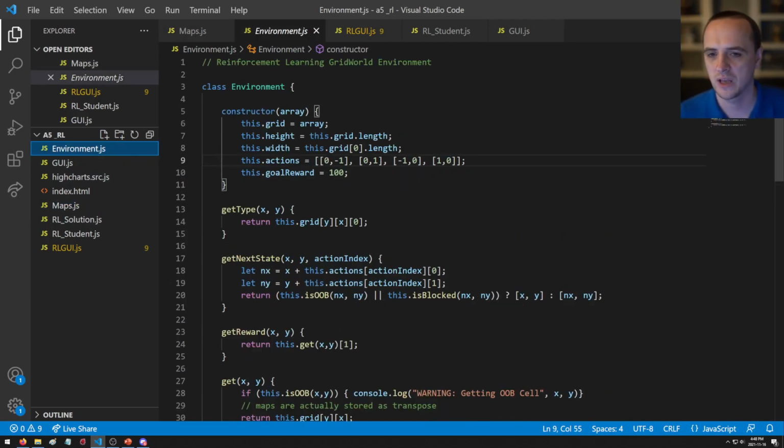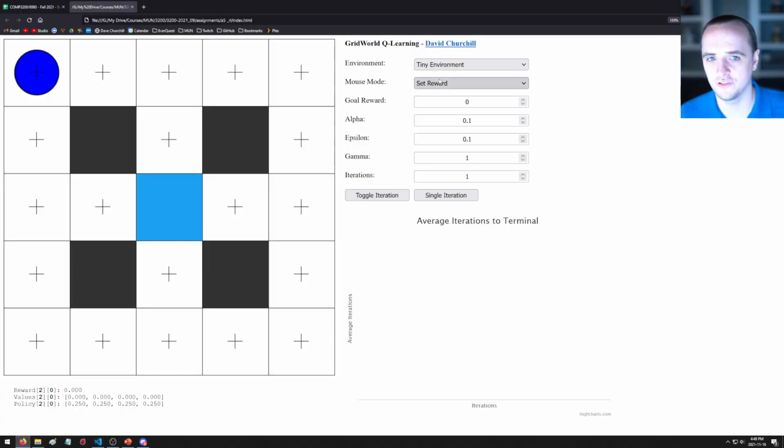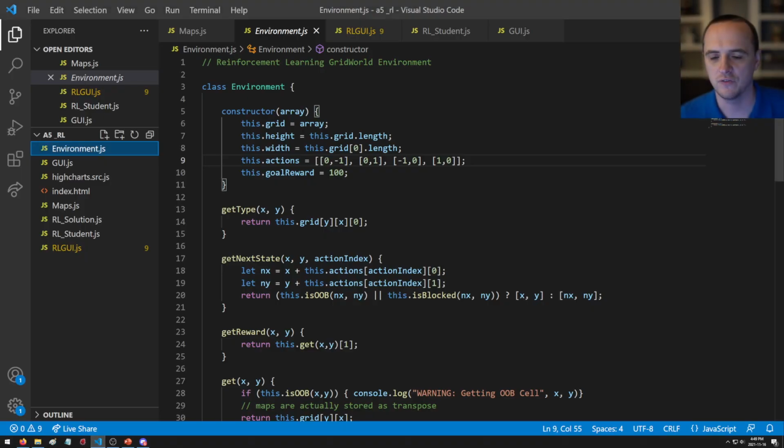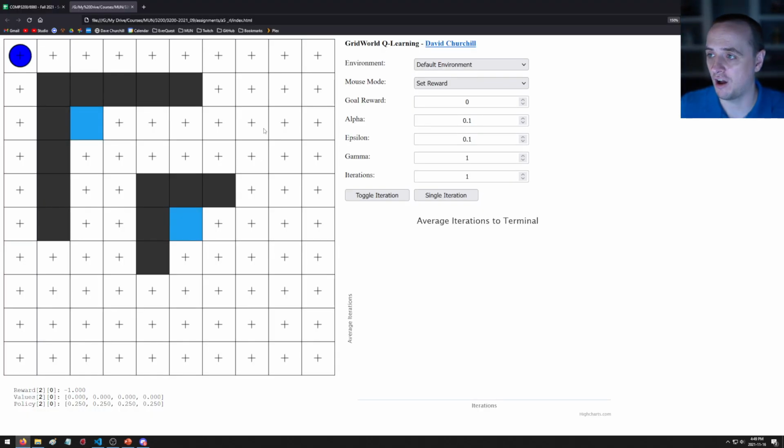So the next thing I want to show you is the environment class. The environment class essentially holds all the data about the grid. Okay? So the environment class holds the grid, which is the array of values. It has a height and a width. It stores the actions that are legal. And remember, the actions that are legal are up, down, left, and right. You can always move up, down, left, and right.